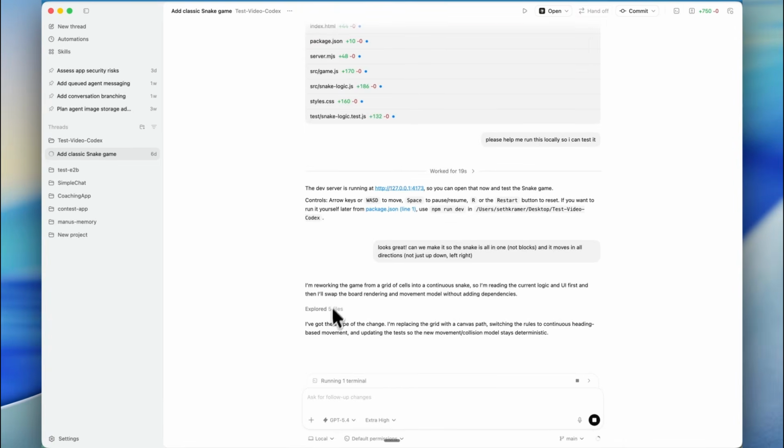So, okay, here we are. It says it's reworking the game. It read all the code. So basically first it understood the code, and that was just the agent knowing that it can't just code right away. It needs to do this review step. And now it's going to switch the code and the rules to continuous heading-based movement and update the test so the new movement collision model stays deterministic.